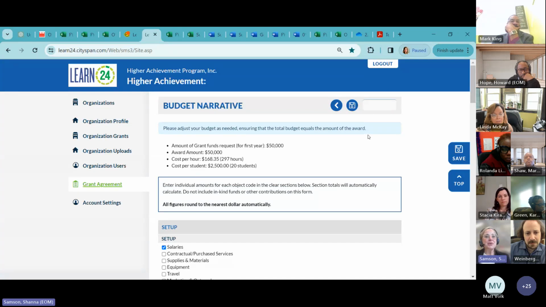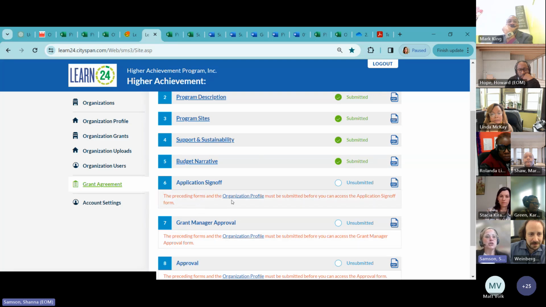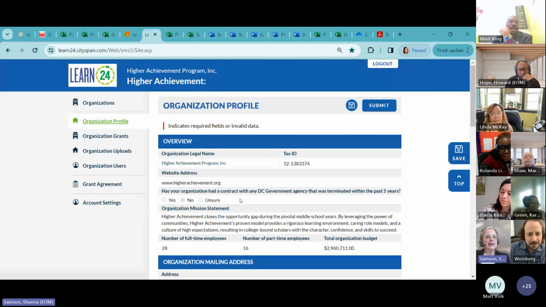Once you're done with that, you go into application sign off. And because I am not listed as an administrator for higher achievement, I can't go in and sign off, but you will be able to go in and just put your initials or your signature and your title and sign on it.